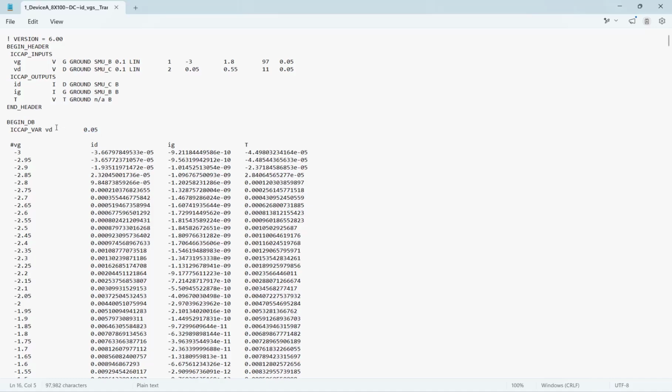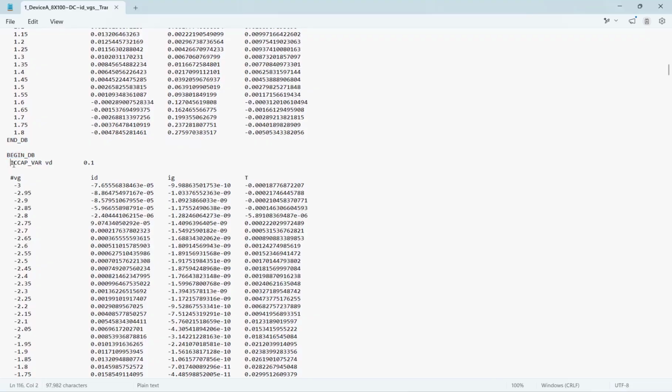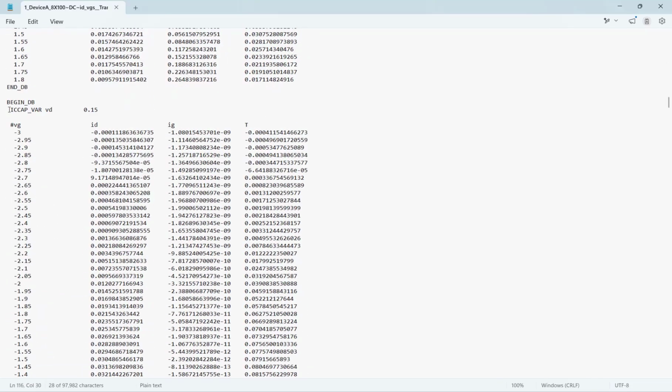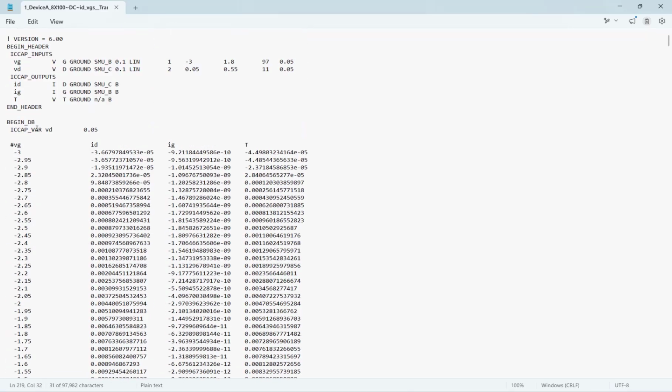VG and VD are the 2 inputs, but we can sweep only one at a time. The other one is a fixed value, like VD is fixed here. So for the VD sweep, we actually separate it into several different data blocks. Each ICCAP variable stands for one VD value. So this is how it is defined. How many data blocks do you have? It depends on how many VD values you have.